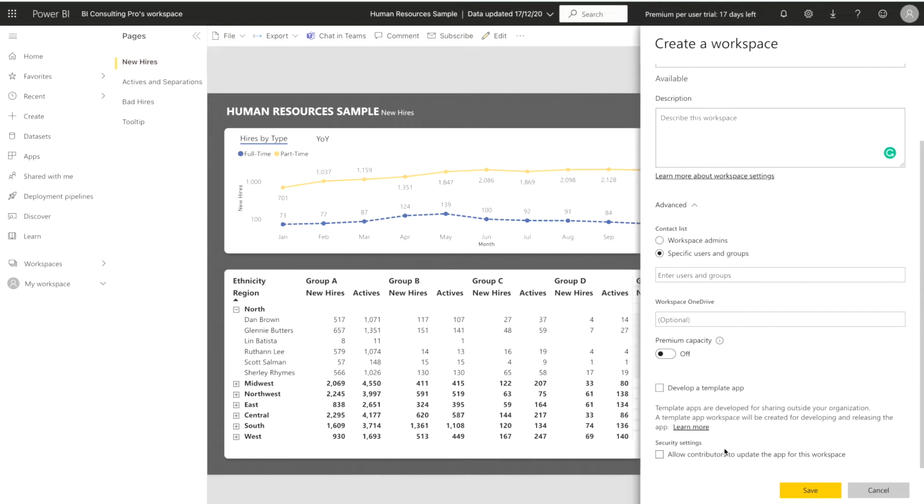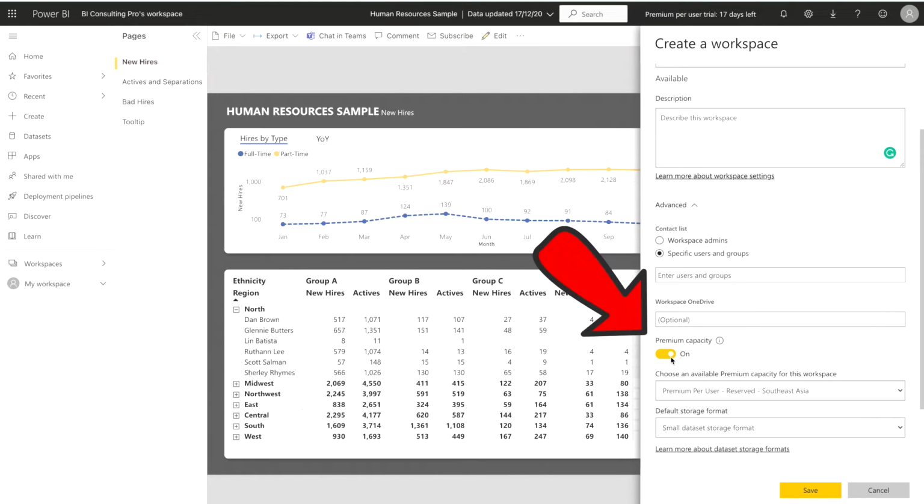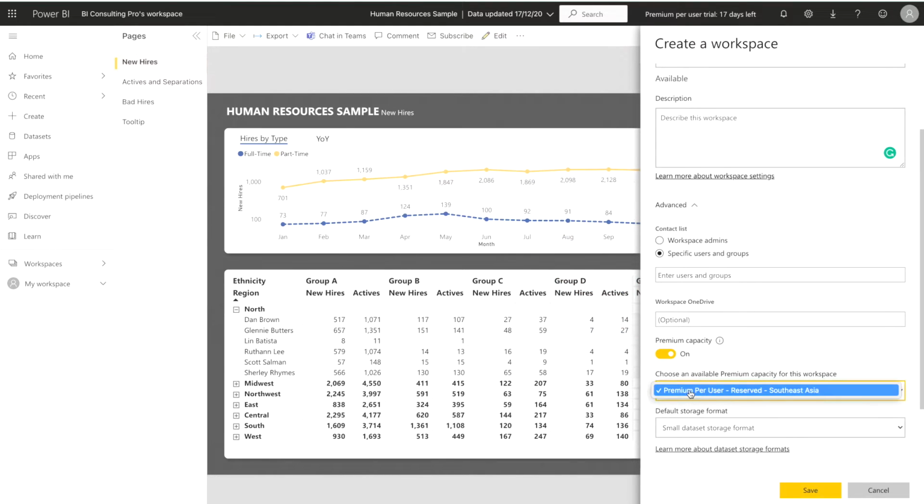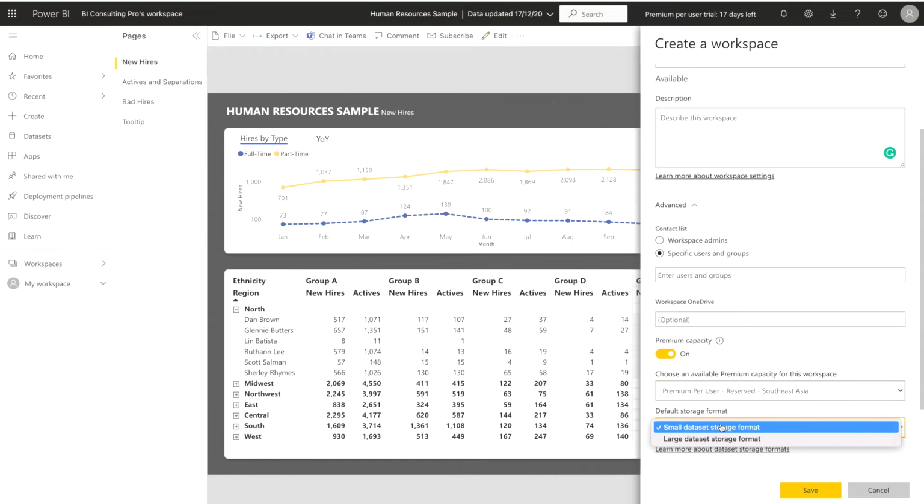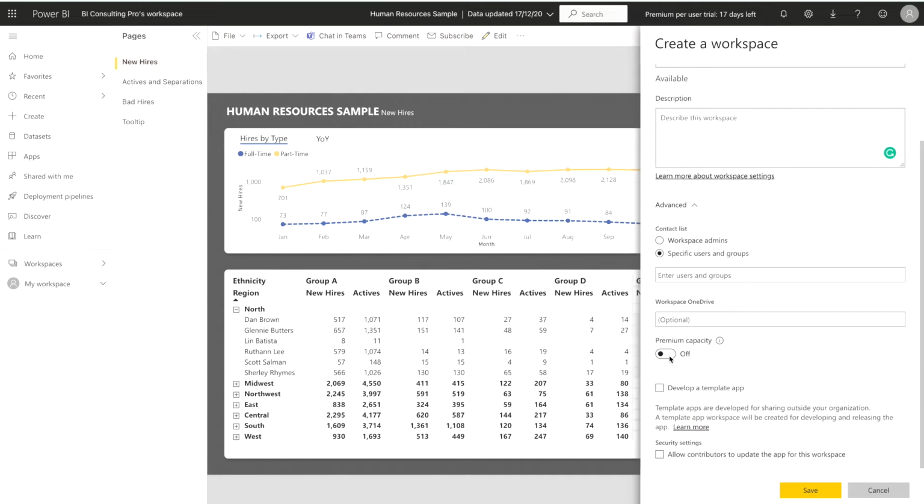If you are a Power BI Premium user, then you can even get the premium capacity. Right now I have the Power BI Premium per user account. If I want to create a premium workspace, I can do that, and there I can select the different options and create the same workspace. I'll just show you the one I have already created. If you don't want to create on the premium capacity and just want to create on Power BI Pro capacity, that means if you have only the Power BI Pro license, then you can switch it off and then you can create it.